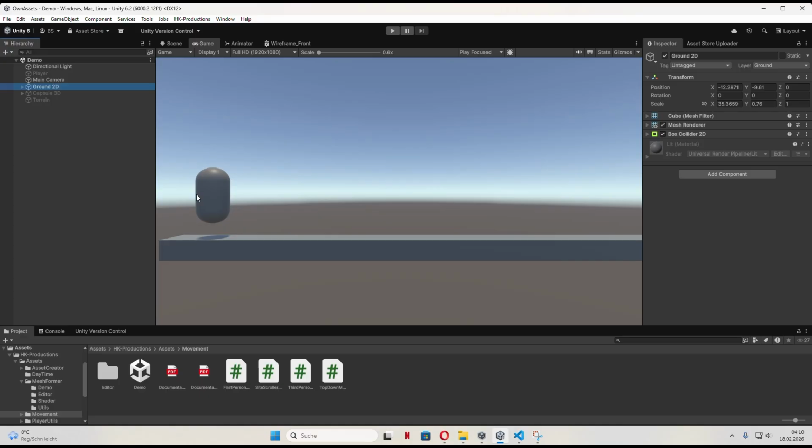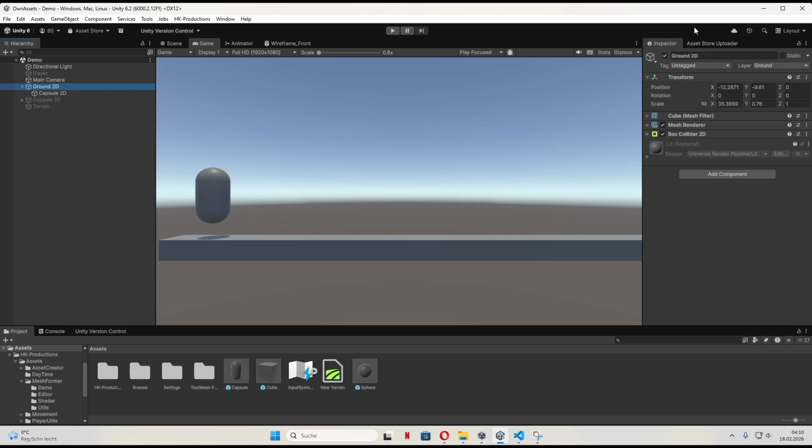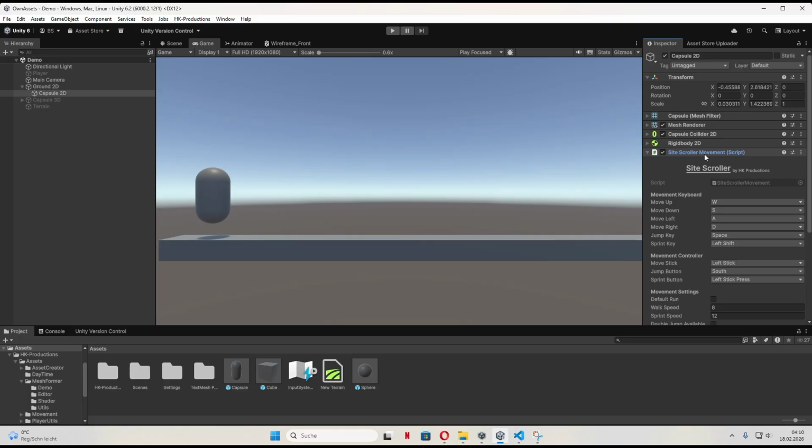Here we have our capsule and ground. This ground needs the layer Ground. You can create it if you press here, add layer, write Ground, and then choose the ground layer. Our capsule needs a side scroller movement. If you add it, it will automatically add the Rigidbody 2D.